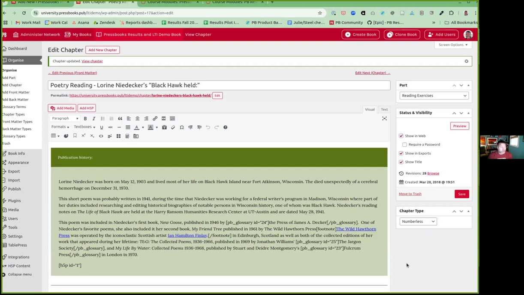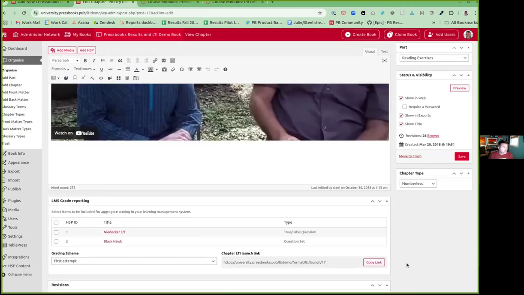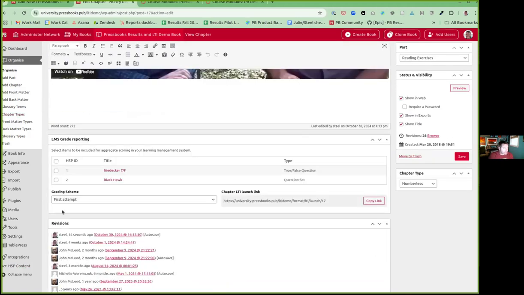All right, once I've inserted those two activities into my book, below the chapter, when I'm using Pressbooks Results, I'll see this grade configuration screen. I can choose to include both of these activities in the score report. Here's my true/false question, here's my question set, and I can choose a grading scheme, whether I want to keep track of the first attempt that users do, the average of all attempts, or their best attempt. Often it makes sense to do their best attempt.